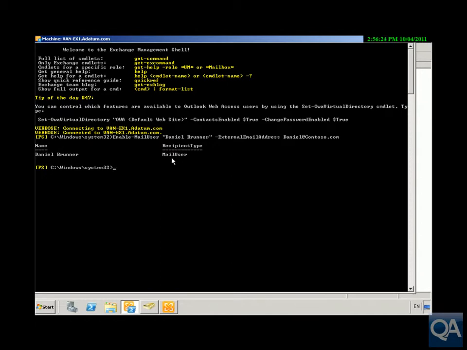So now let's say that Daniel's finished using the email system. He was a contractor. We want to leave him with his Active Directory account. He can still come in and do some work, but he's going to start using his external mail address. One of the other cmdlets that we have is Disable-MailUser. So we'll take this command in as well: Disable-MailUser, Daniel Brunner.